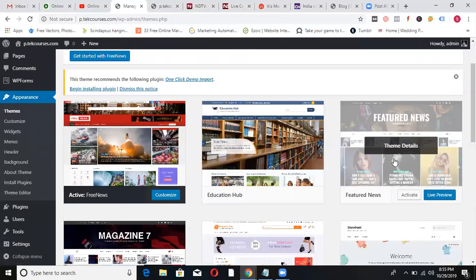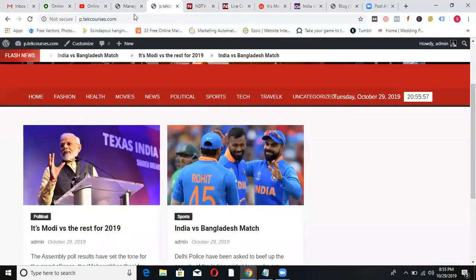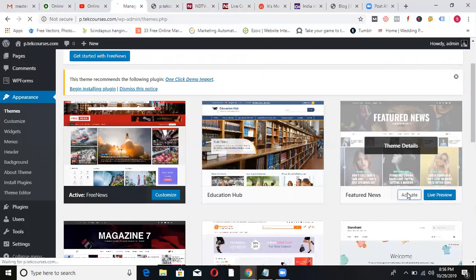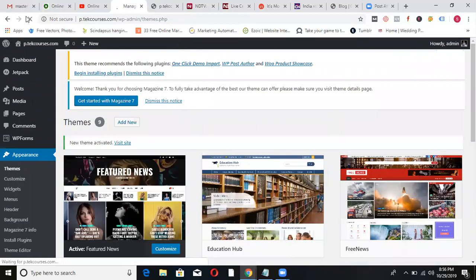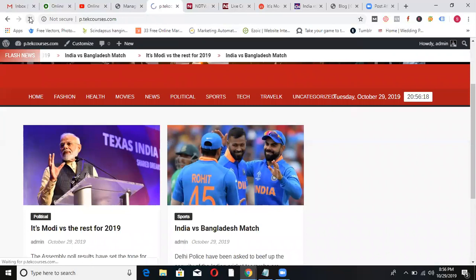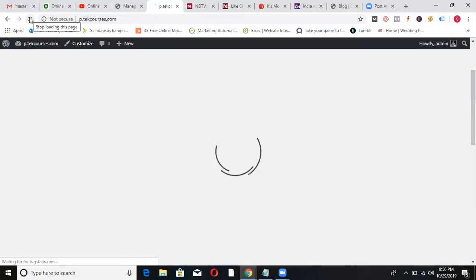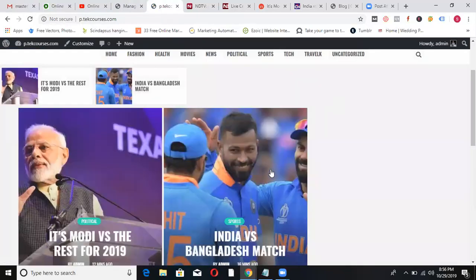Even if you want the slider, as of now I wrote only 2 posts. If many posts are there, the slider will come automatically. So it's all about the theme only. Let me activate this theme. As of now the slider will not come because we have fewer posts. Let's see them. So this is the slider.